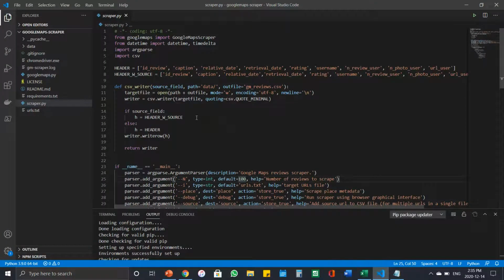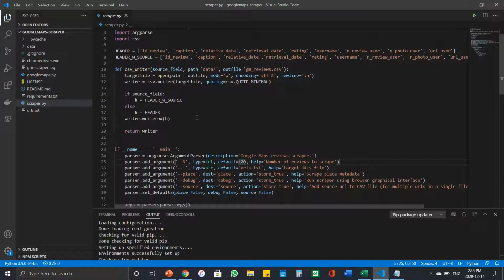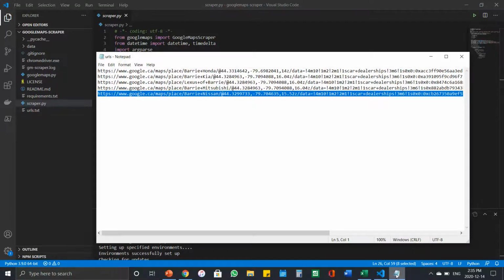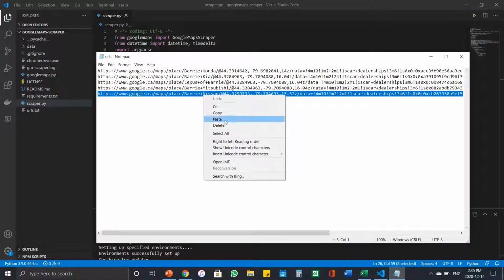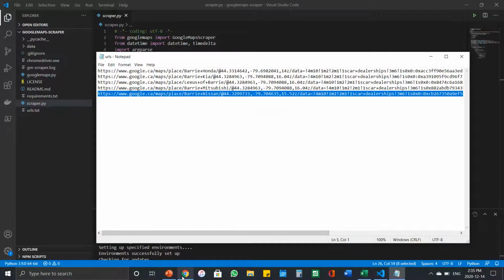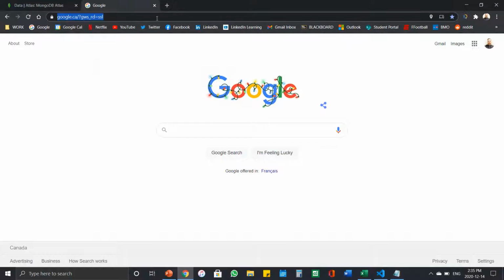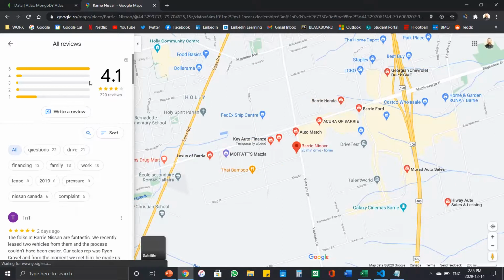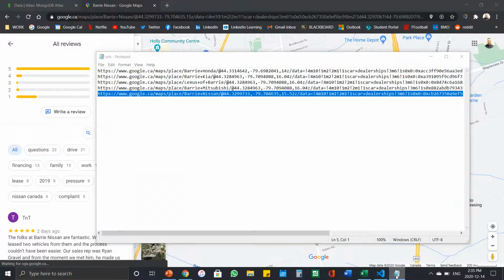So in here was our script to pull the reviews from online, and our urls.txt file here that we have in our folder is where we listed our different locations of our reviews that we wanted to pull from. So each one is a link to the Google Maps review for that dealership. Just to show quickly here, this is Barrie Nissan right here. And then each of the other 4 is for the other 4 dealerships that we used.